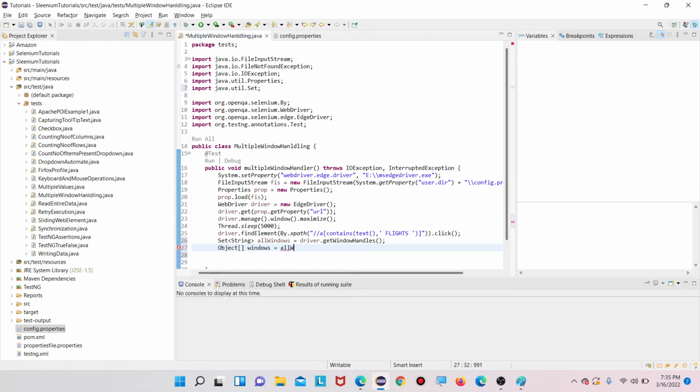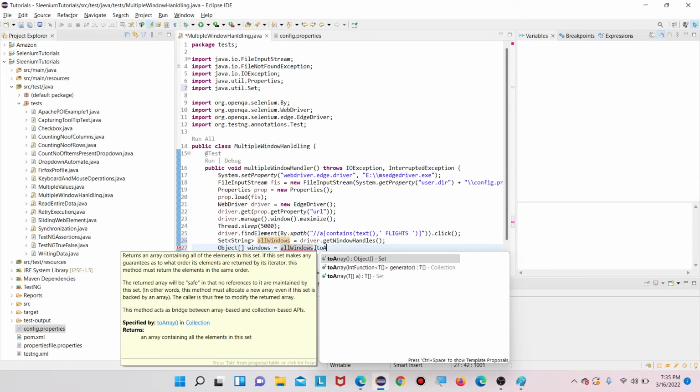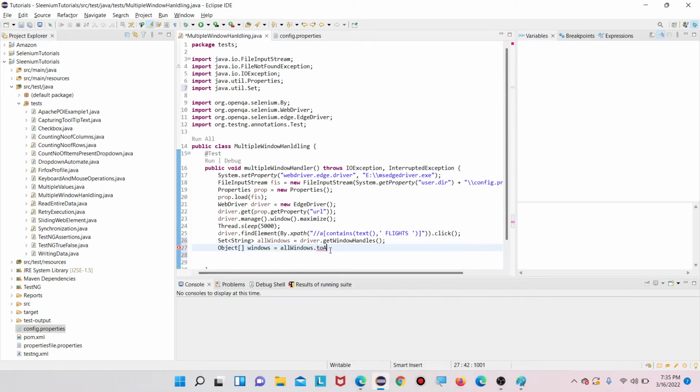So now all windows dot, we are converting this into an array, which returns an array containing all the elements in the set. It will return all the web elements or IDs, everything will be converted and stored, and that's why we are using this toArray method. It converts the set of elements present inside that Set interface.